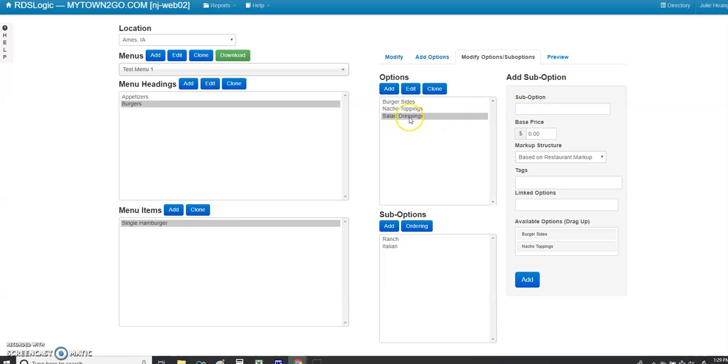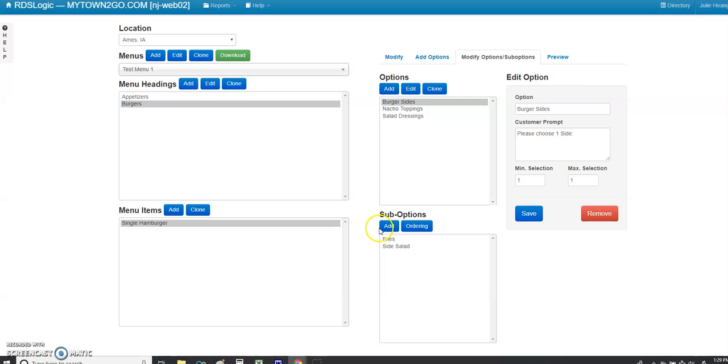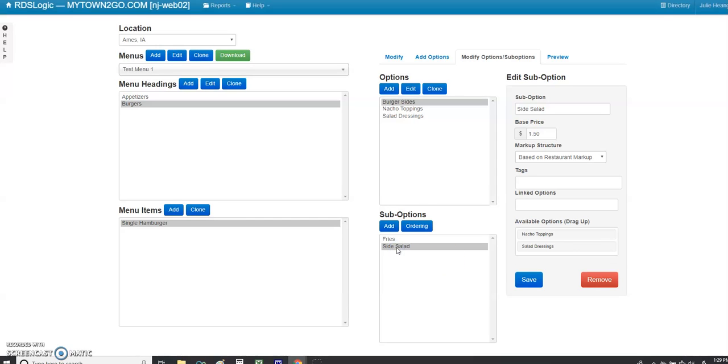Now you'll see that it's made under here, but I want to drop it under burger sides. So I go back to burger sides, I click side salad, and the options that I made up here are now down here for me to drag and drop. And I'll click save.